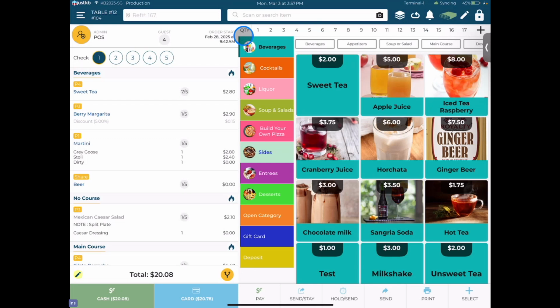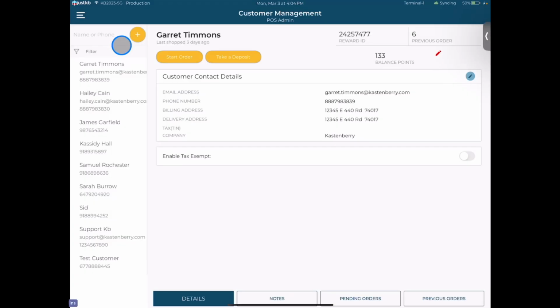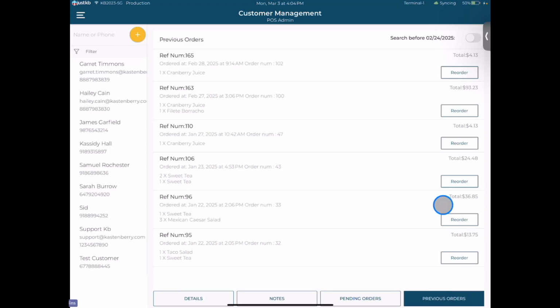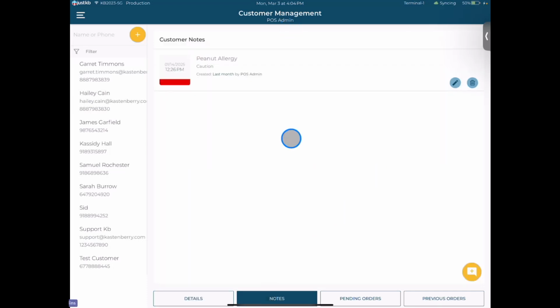Briefly, we'll go over the sidebar menu. From here, you can quickly access your service areas and customer database. The customer database stores inputted information from previous orders, like their name, phone number, address, and cards on file. In the top right, you can see their reward ID and earned points. We can also see that they've had previous orders. If you tap on the previous order button down here, it will list them and allow you to reorder them. You can also enable tax exemption from here. And then in this bottom notes section, you can put any customized notes, like in this example, a peanut allergy.